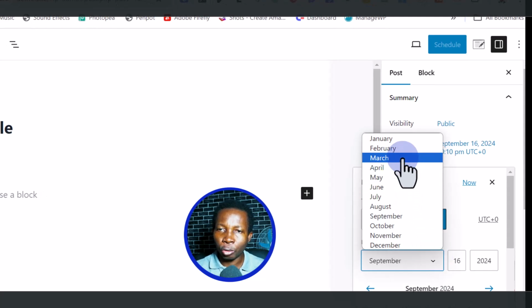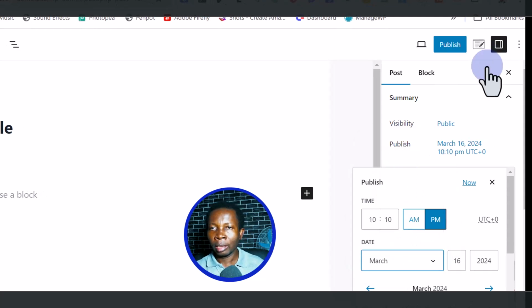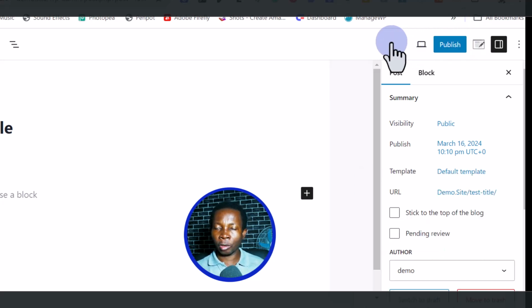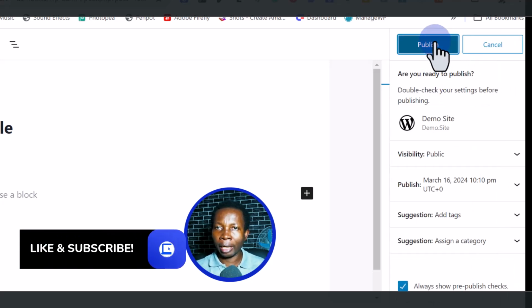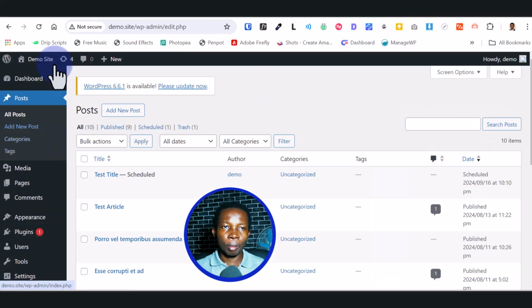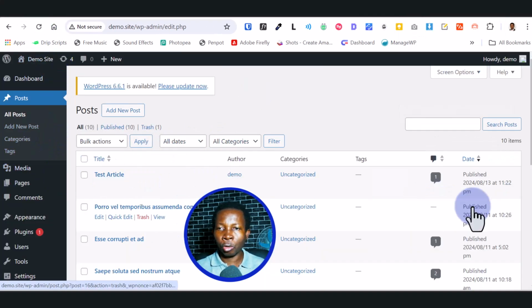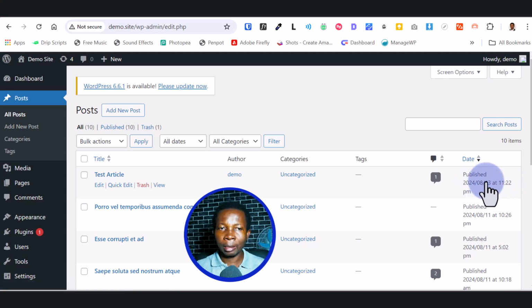You just come and choose the exact date that you want, and now it will change to publish because the date has already passed, so automatically it will be a published article. So if I click on publish now and I confirm here, and I go back to my backend and reload it, you see that the article has changed back, showing that we published it on the 13th.